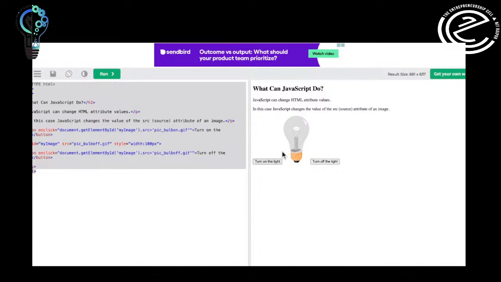So let's see. When I click on turn on, the bulb goes on. When I click on turn off the light, the bulb goes off. Again, when I click on the turn on the light button, it goes on. When I click on the turn off button, it basically turns off.